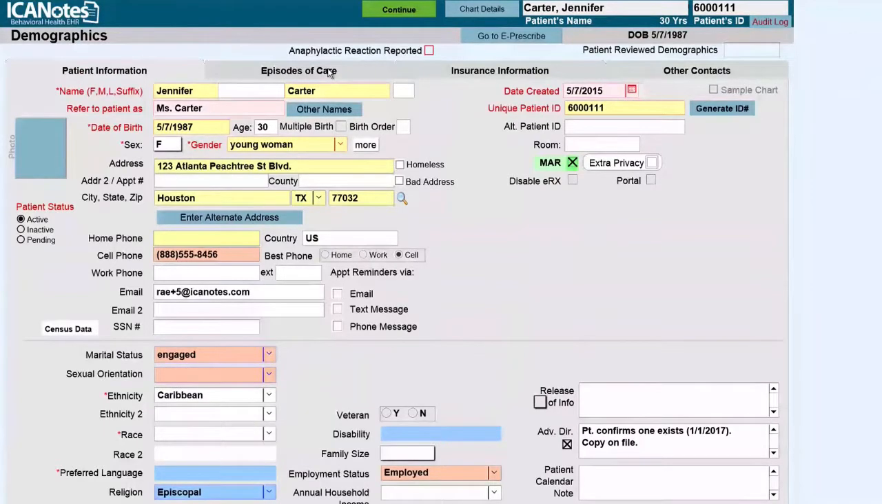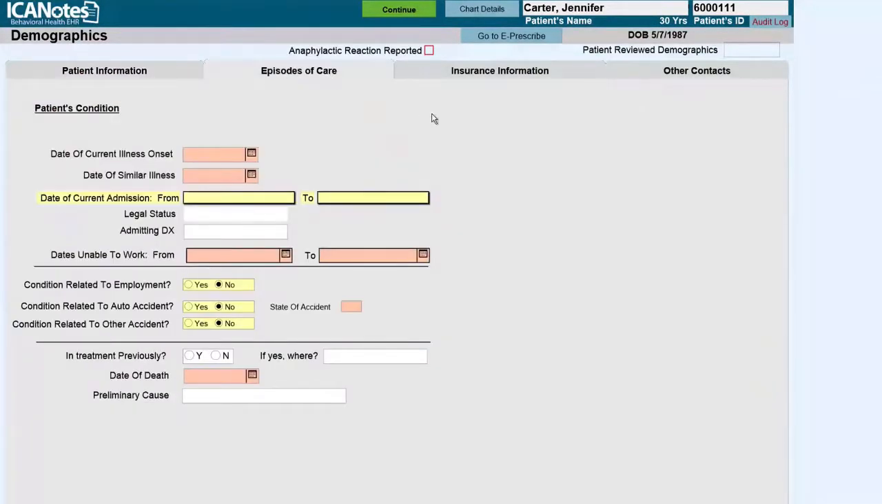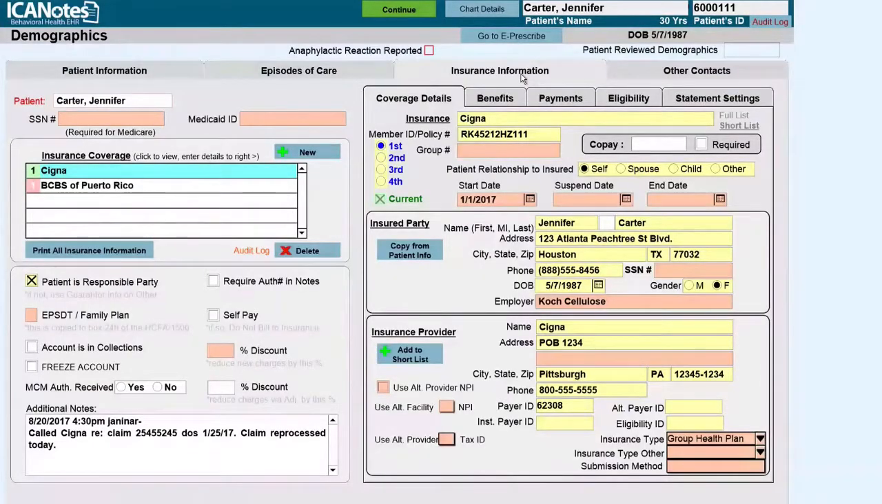Okay. So again, we're just moving through the tabs. There's your episodes of care if you're doing inpatient, and it also marks your condition related to employment, which you have to have on all claims, whether they're institutional or professional. And then insurance information.